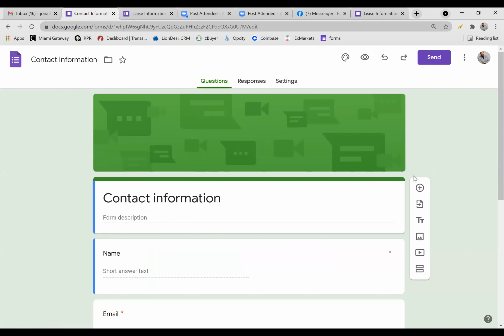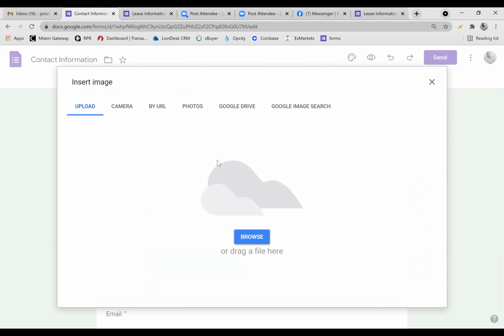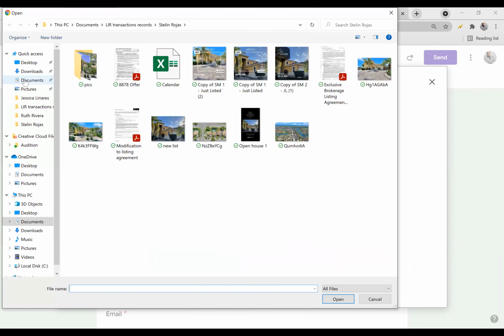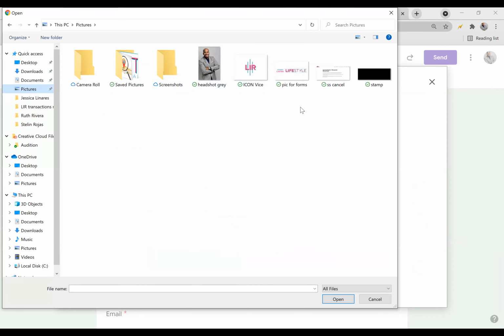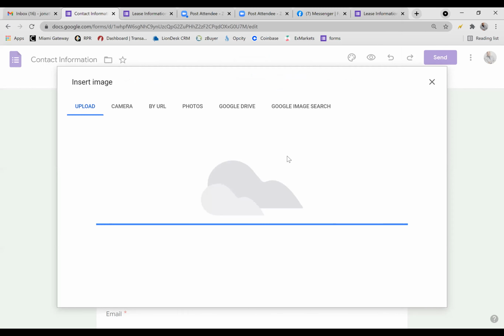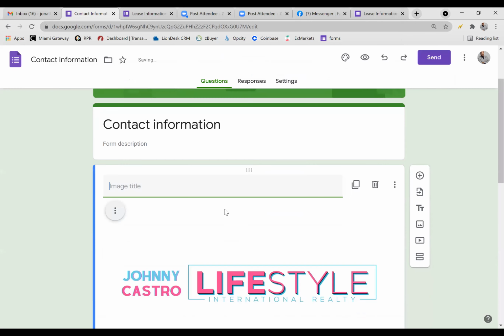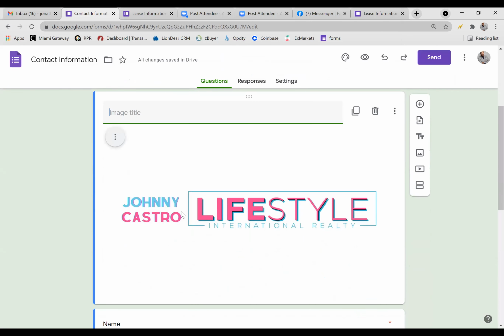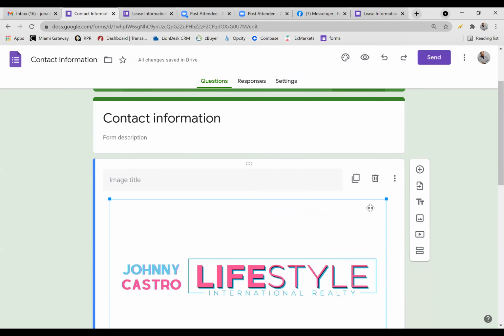So all of this can be changed. You can add images, add questions, import questions, add title and description, or add a section, all of this stuff here. So let's go ahead and add, the first thing I'm gonna add is the image. You can add an image from your camera or anywhere you want. You can browse it, and this is how I added my logo for this. You can have that here, and then you can just leave it right there.